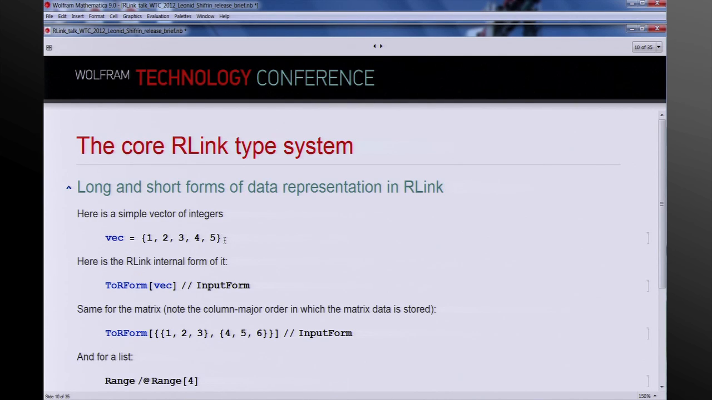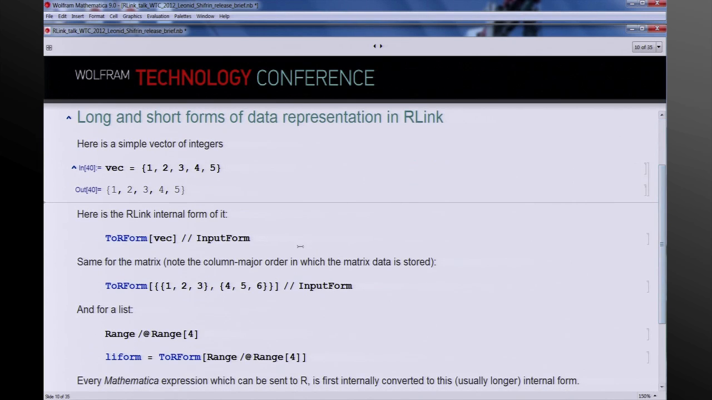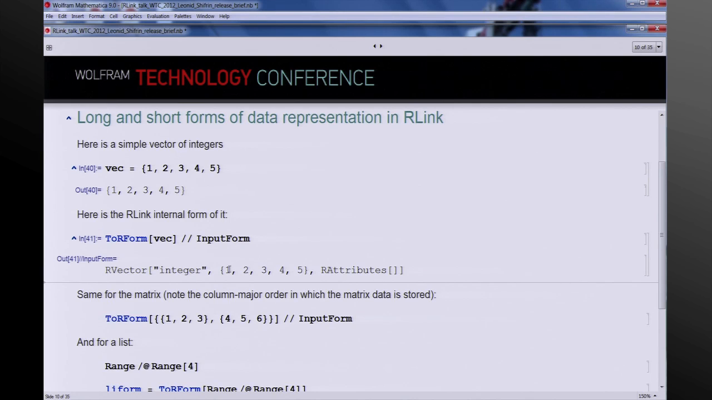So how do we represent data and data types in our RLink type system? This is a familiar way that we represent data in Mathematica. But we have special functions, to R form and from R form, which show what the internal RLink representation of this is. And sometimes this internal representation might be useful if you want to know how RLink interpreted your data.